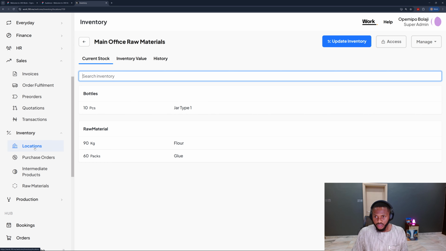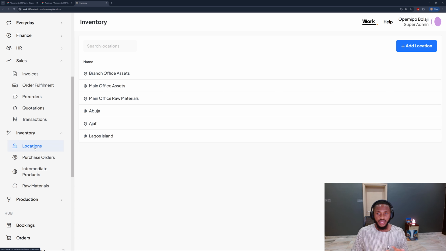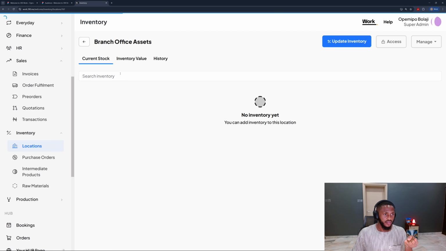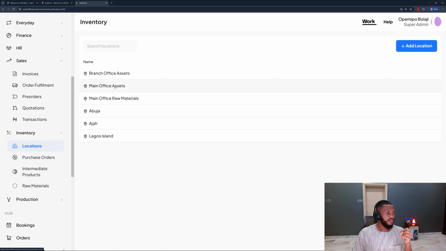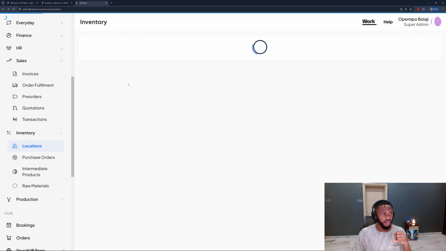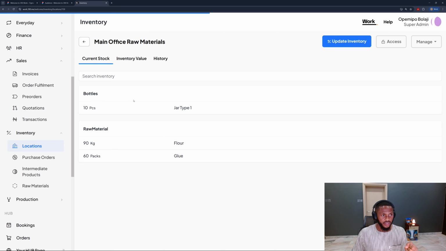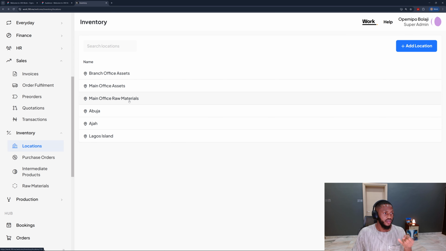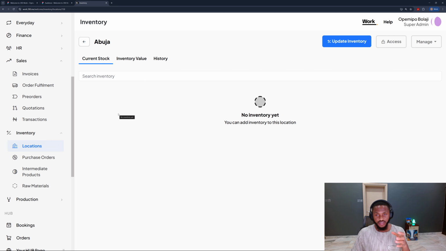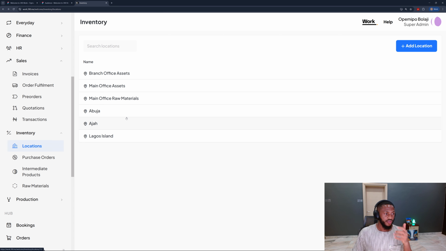So this is the introduction to inventory on 390. As a quick recap, you can create different locations. You can use different types, this one for assets, so you can have all of your assets in one location, and you can have other assets in another location. You can have your raw materials in your main office. If it's your factory, you can have your raw materials there. And if you have different states, you can have your raw materials in those places as well.